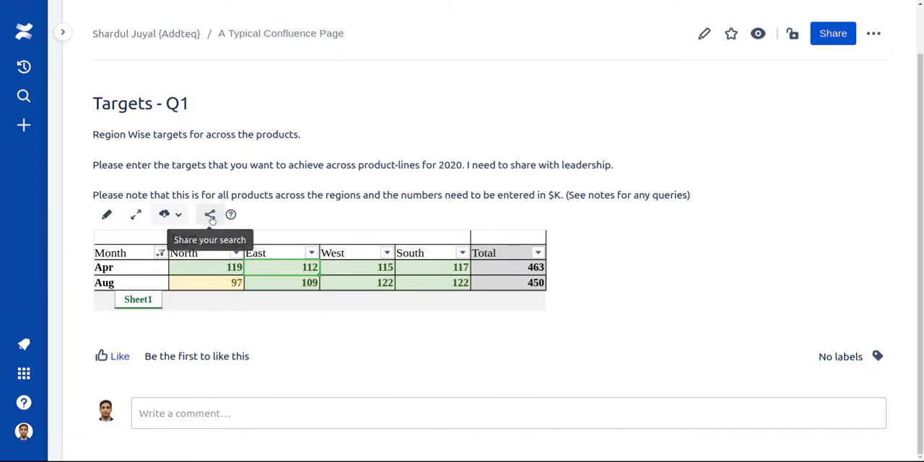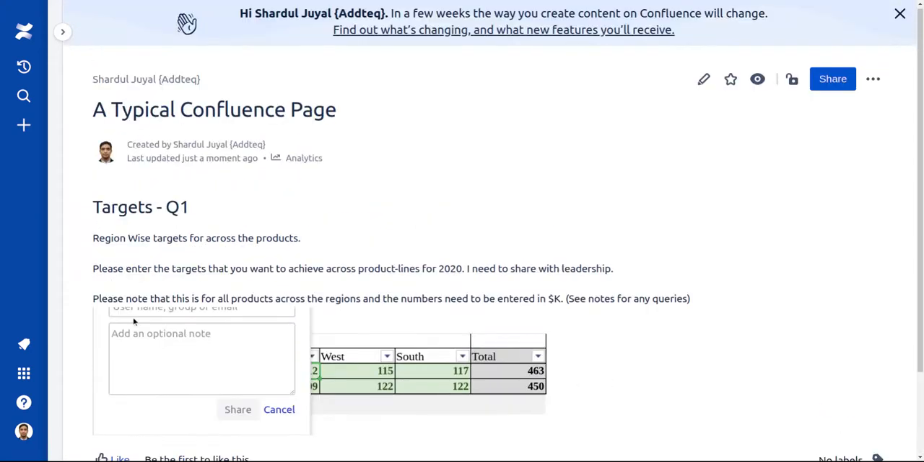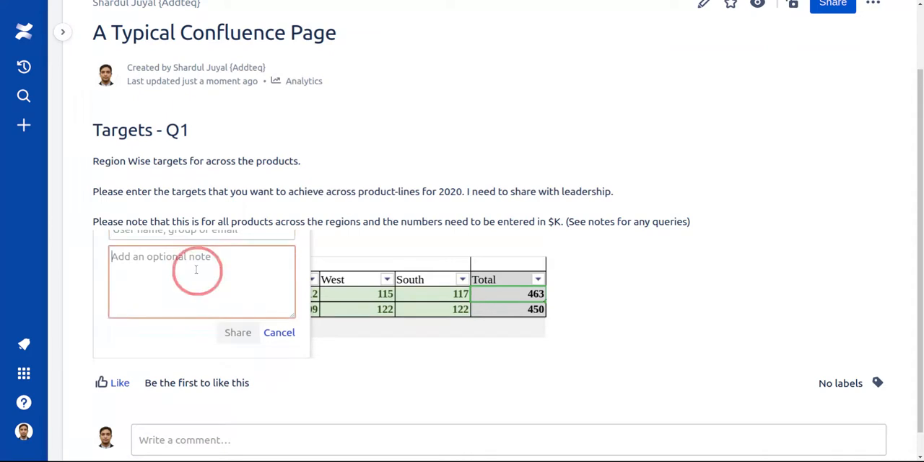Plus you can share your search with any member of your team. So let's say I want to share with a teammate, and if you want, you can enter an optional note as well. So once you do both the things, the share value will highlight, and you will be able to share the Excel with this view with your team.